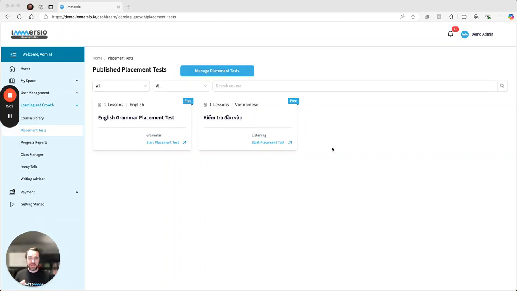Let's talk about placement tests. When a student subscribes to your school or you bring them on, it's not a given what their true language level is like. Because as a school, your goal is to take them from point A to point B further down the line. To solve this, with Immersio, we created placement tests.